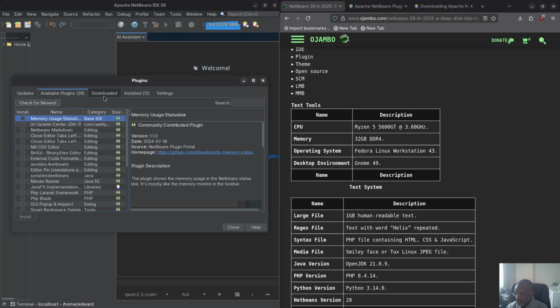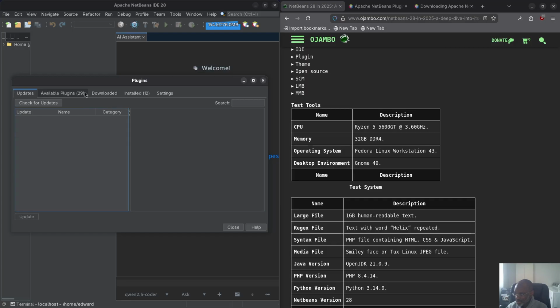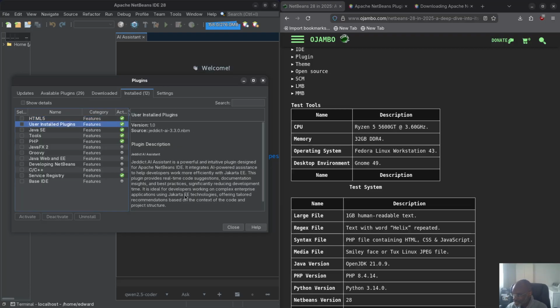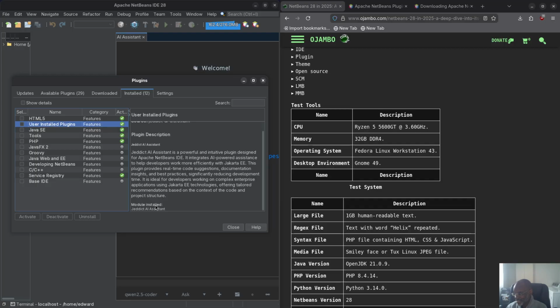Oh, that's available. Why does it keep going to available? Installed. I'm surprised. Then user install... Oh, something's wrong with me. User installed plugins. There we go. I should learn how to read. So this is the one, you see, user installed plugins, and you can see Jeddict AI Assistant. There we go. So let's close that.